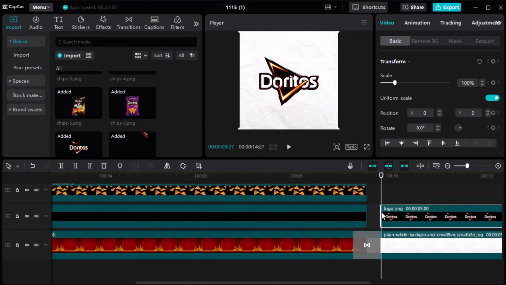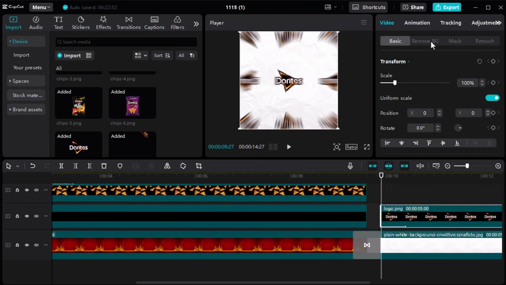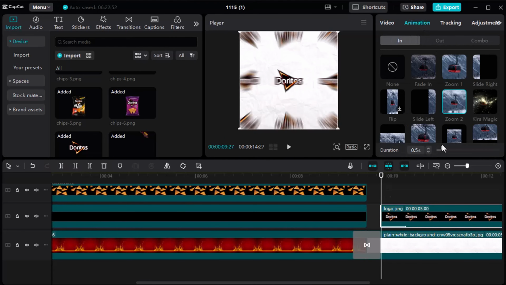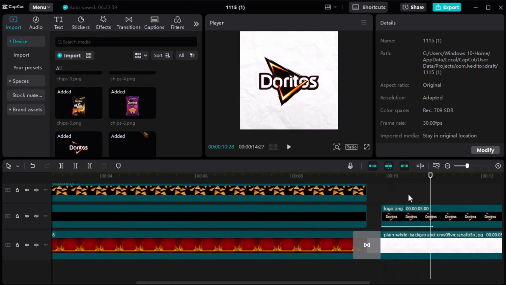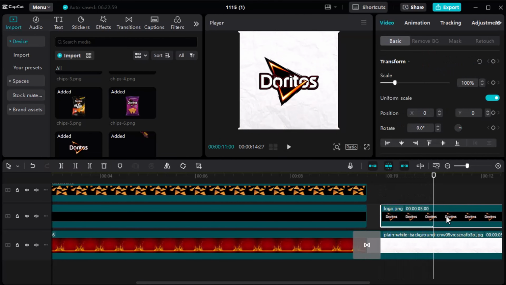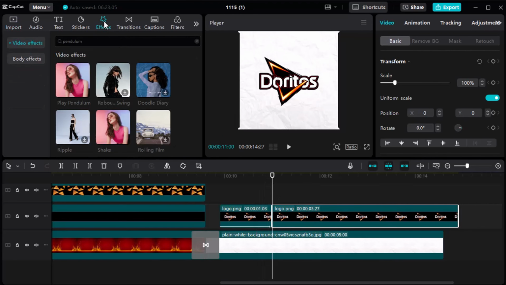Add the logo, then apply a simple zoom in animation to it. Split the logo where the animation is ending to apply a new effect on this layer called the explosion effect.